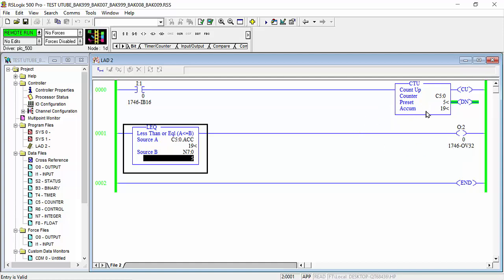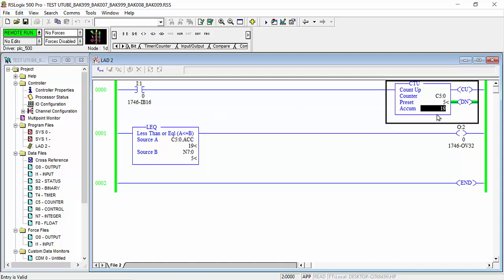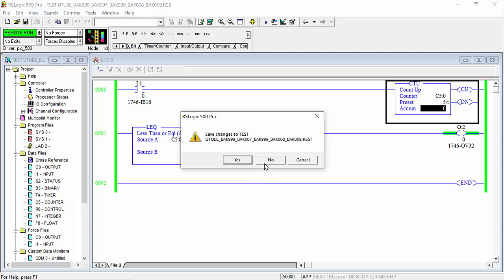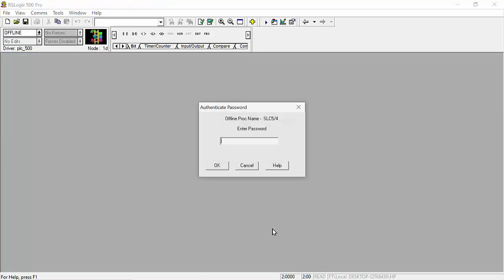And that CTU counter does not have a reset, no problem, we can make a reset from here. But this is not the original function, this is the original function you would like to use. I will show you how to make this reset condition, go offline.